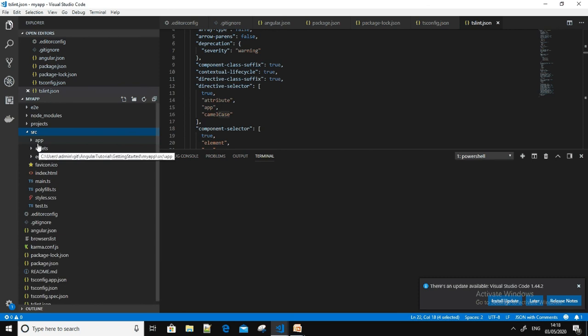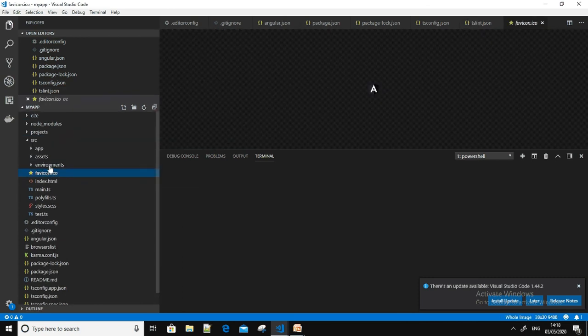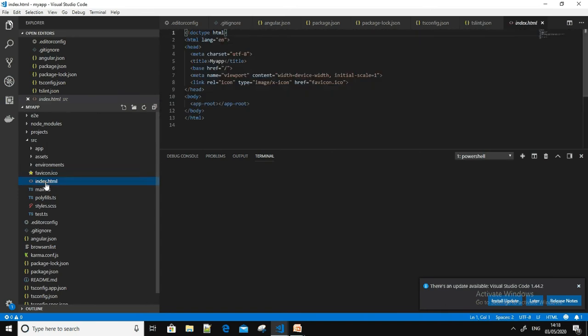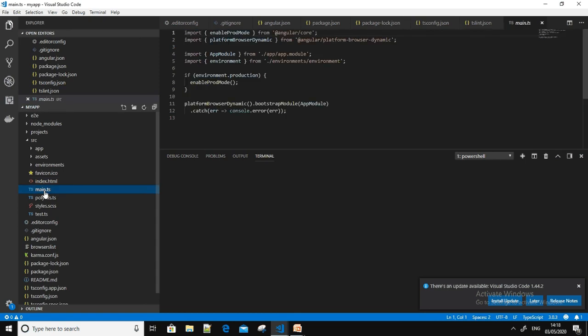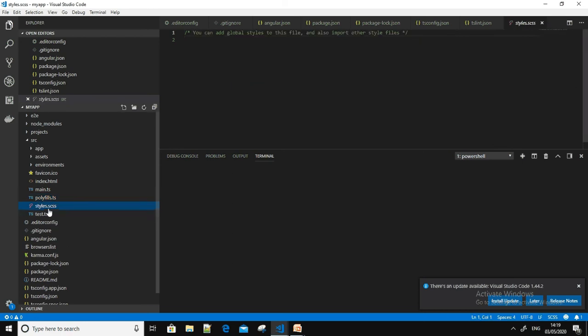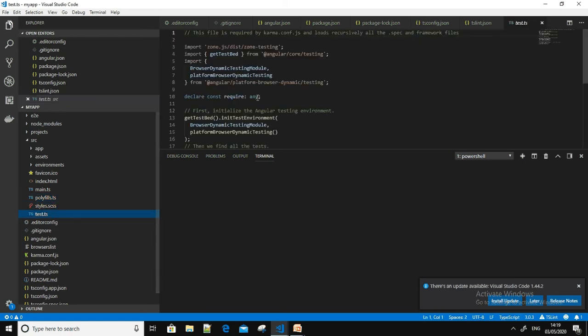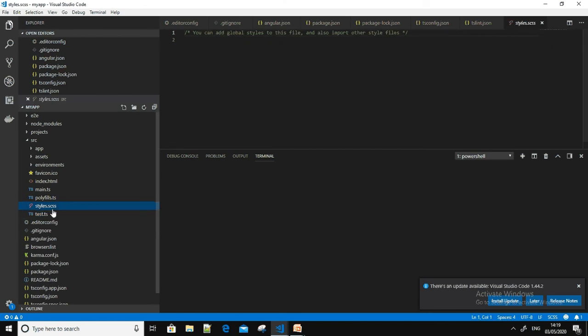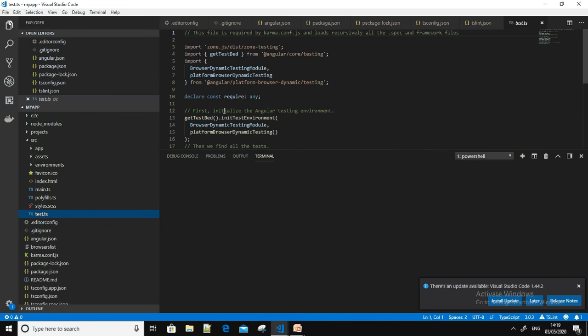These are the source files. For example, favicon.ico has the icon related details. Then index.html is the first HTML that is going to get loaded. Then the main.ts file, the polyfills.ts file, the styles.scss file, and the test.ts file. The styles.scss file is for styling, and the test.ts file is for all the test related data. So these are the files at the source level.